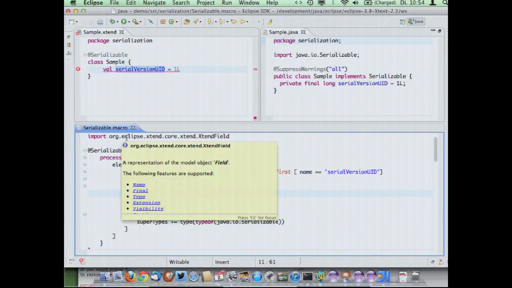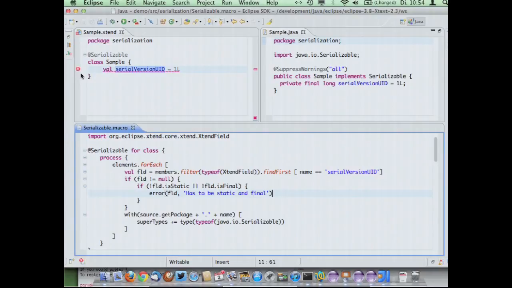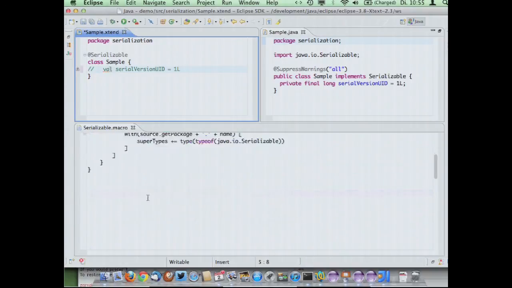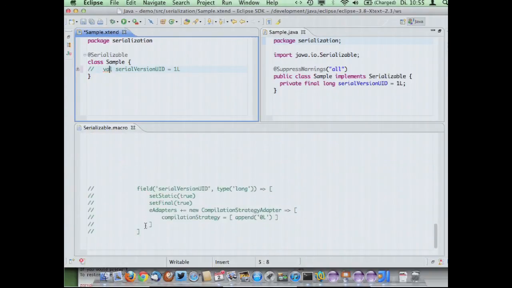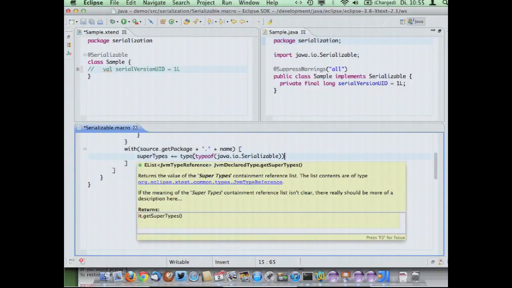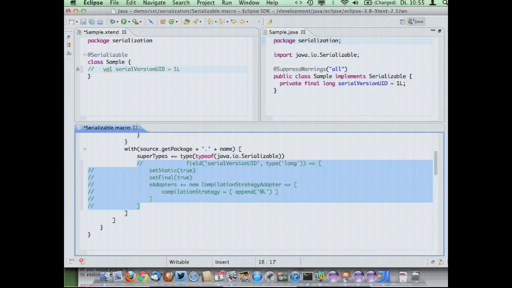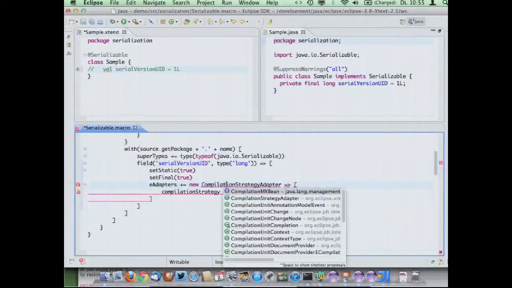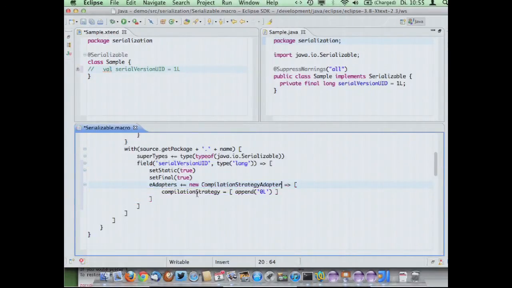And I hit save, and I get an error marker without any further ado, which tells me that something is wrong here. So if it knows that this field should be static and final, it can, of course, create that field for me. And this is what I prepared down here. So after I've added the super type, I want to add a field.